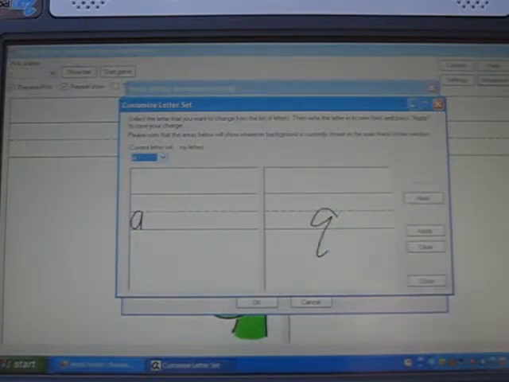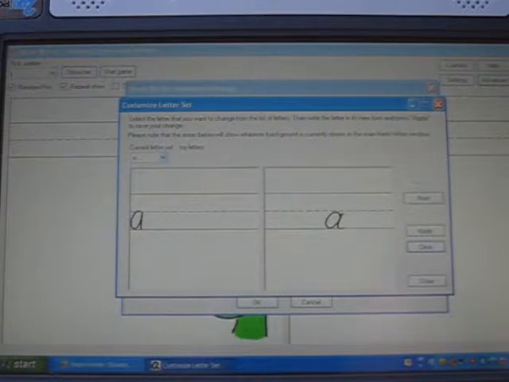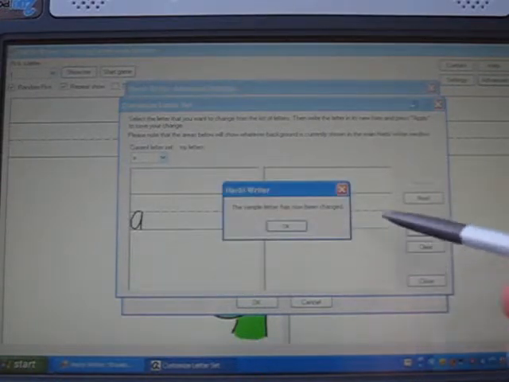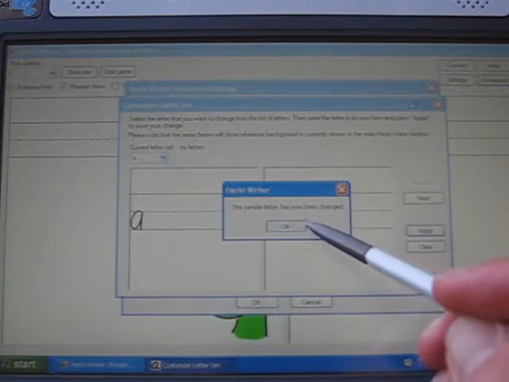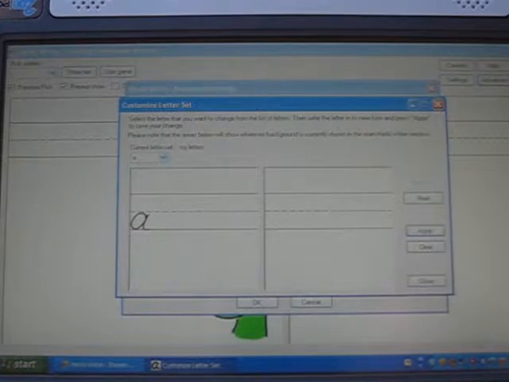I'm not very happy with that one, so I don't want to go ahead with that, so I'll hit the clear button. I'll try again. No, I'm still not happy with that. I'll hit clear. I'll try one more time. Okay, that looks fair enough. So I'll now click the Apply button. It says the sample letter has now been changed. So I'll click OK. And over here, you can see what the sample letter now looks like.